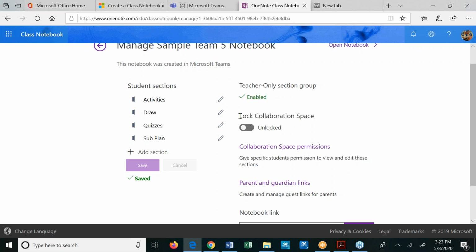But what you could do is, once you create a notebook in a team, I can always take a page out of that notebook and send it to another notebook in another team. But as far as making one click and then all my notebooks in every single class are changing simultaneously, no, that won't happen because it's in a separate team, separate locations.